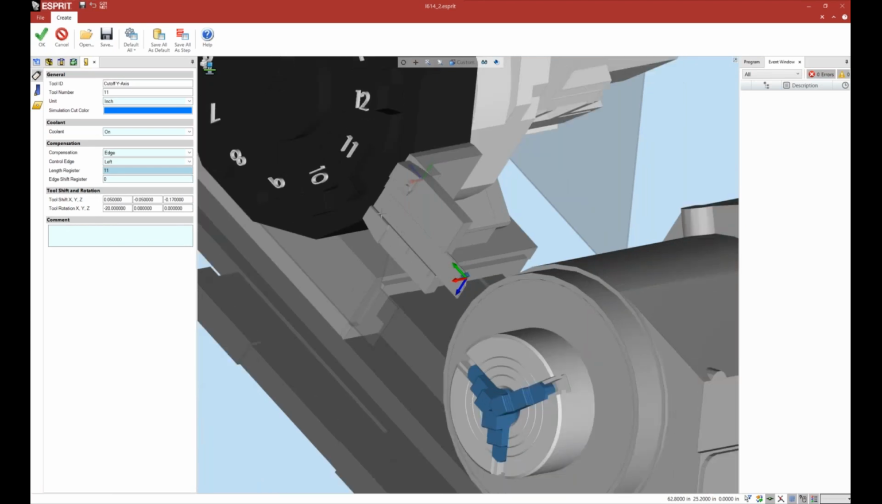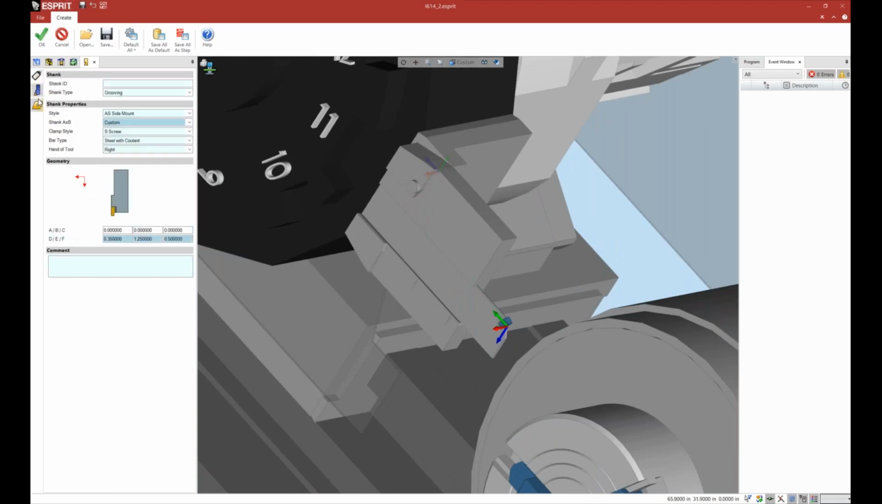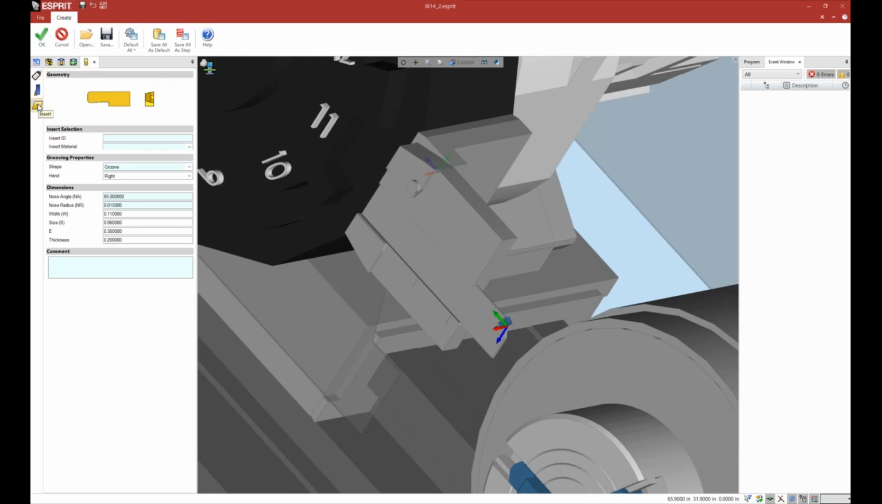Okay, and just to clarify, that would be similar for all recent versions of ESPRIT and even some older versions as well. You would use the same tool type and just import the holders, just defined as a grooving insert here.